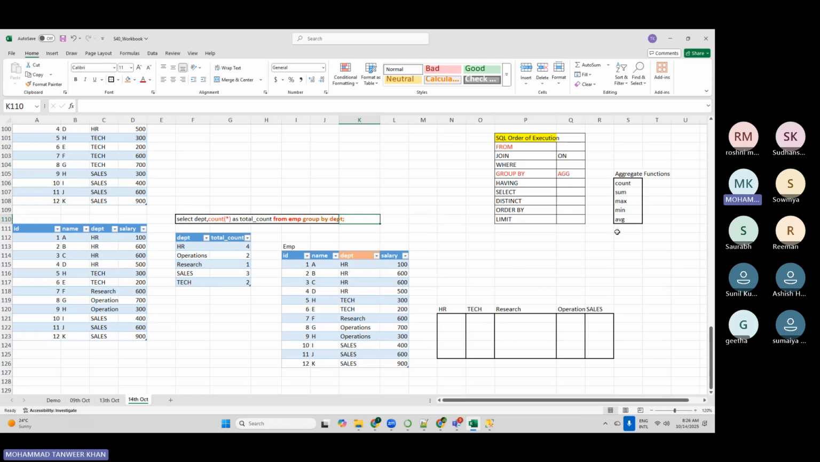If the aggregate function is present, then it will perform two tasks. Step one, segregation of data. Then it will perform the second task, that is step two, aggregation of data. You have to remember this. This is a very important step.